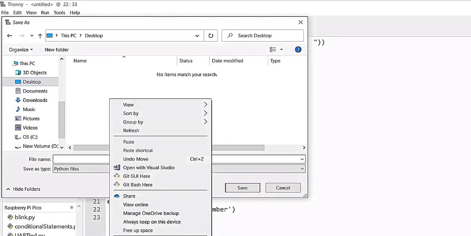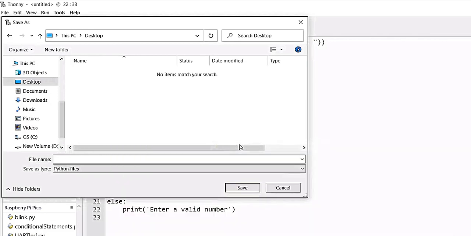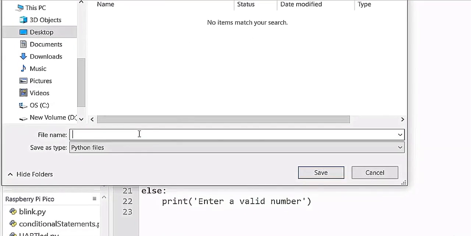Better you create a folder somewhere in an internal drive, somewhere like the D or E drives. Okay, I just created a folder, MicroPython Pico folder. Let me open it, and inside that I am going to save this code. So this is conditional statements 2.